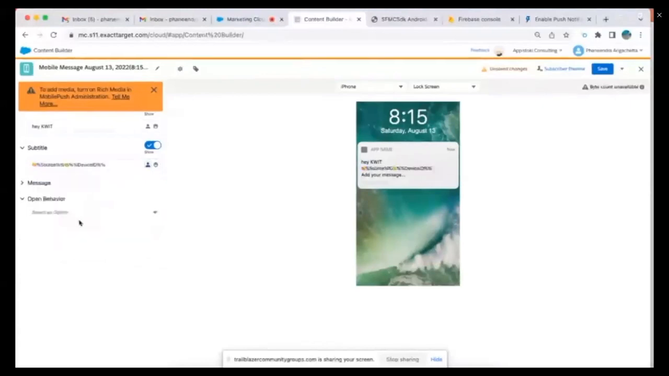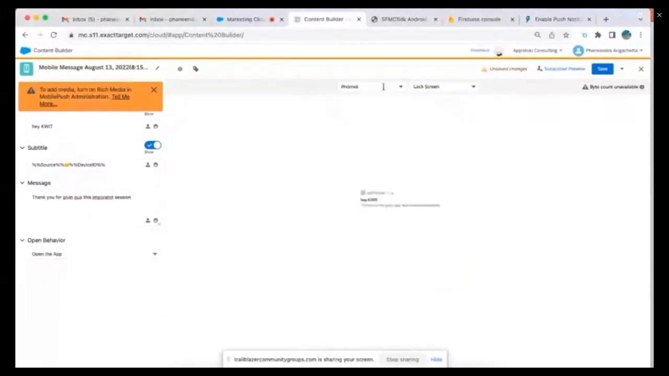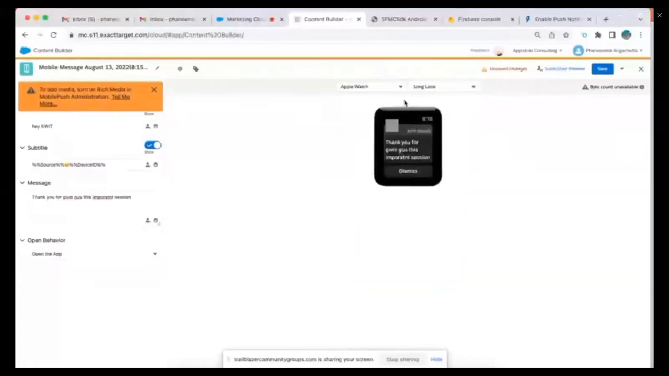The message, you want to put a message, thank you for giving us this important session, and put your open behavior, open the app. So when I click on it, if you want to open the app, go to a different URL, web URL, cloud page. You can add the cloud page also, because when you click on this, it takes you to the respective behavior, right? Open the app. So you do have an option to choose Android, Apple Watch, short look, long look.